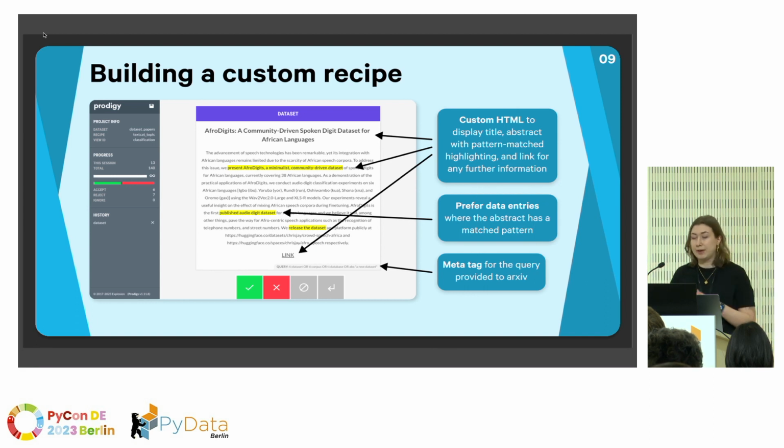You can see here in our box, we have custom HTML, and this makes the title bigger. And then we also have highlighted the match patterns within the abstract just by using the highlight tag within HTML and the bold tag as well. We're also displaying the link with HTML at the bottom in case the annotator needs to see the paper in full to make a further decision, which I have found is really helpful in some cases.